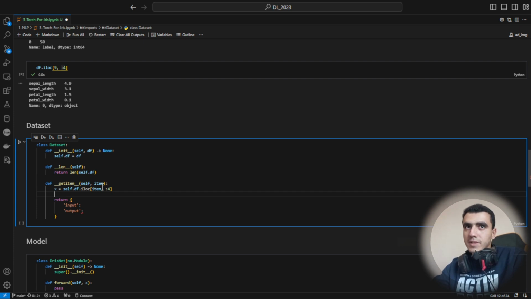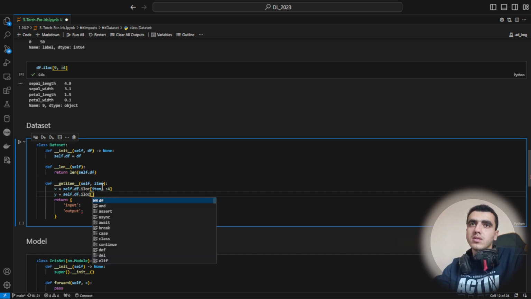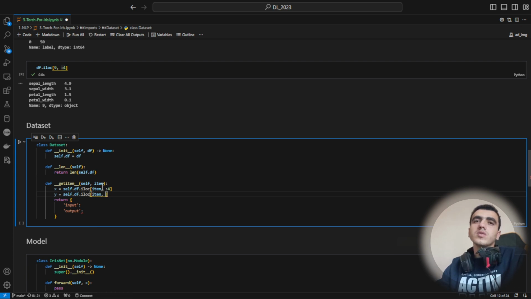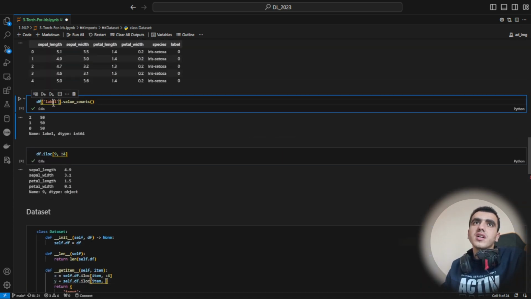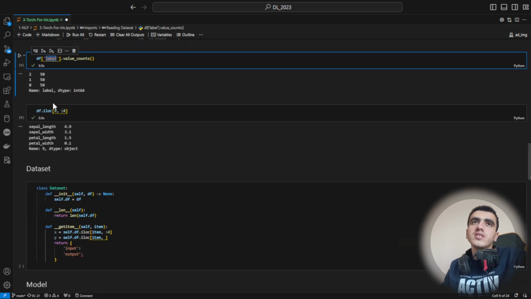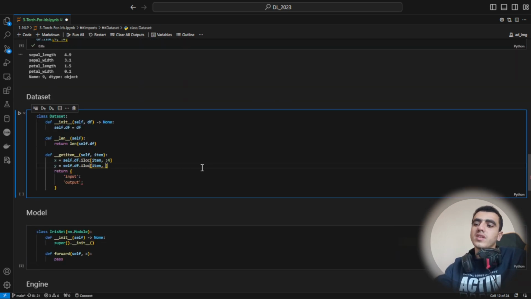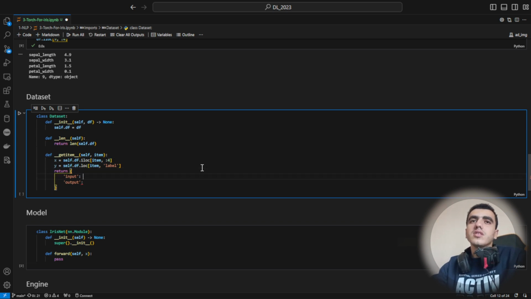Okay, and the y will be dot iloc of item, and only what is the name of this feature of the label? It is label. Okay, so we need to add here label, but we need to remove this iloc to make it loc instead of iloc, because iloc takes indices. Okay, so that's like that.